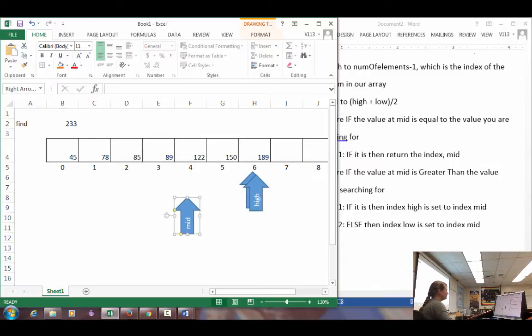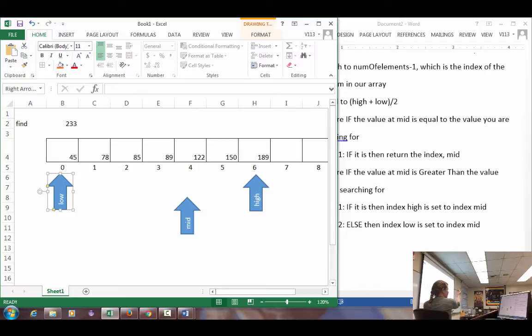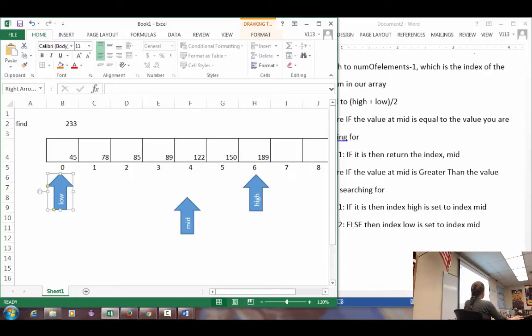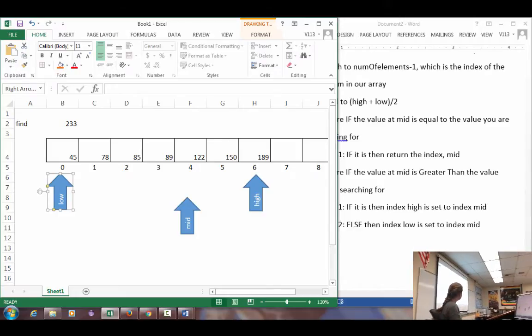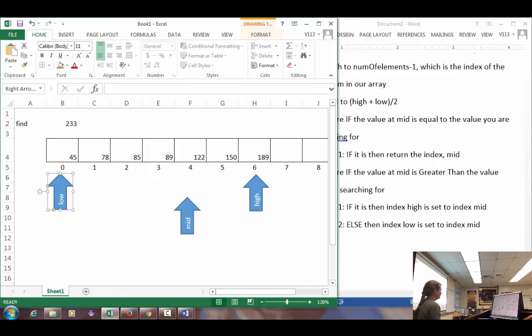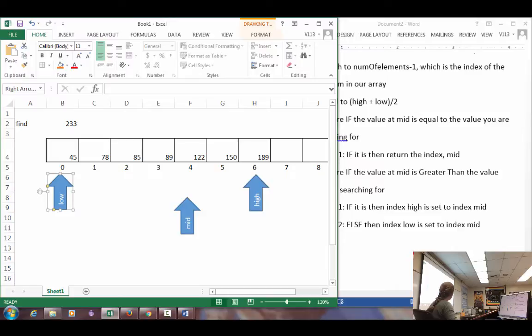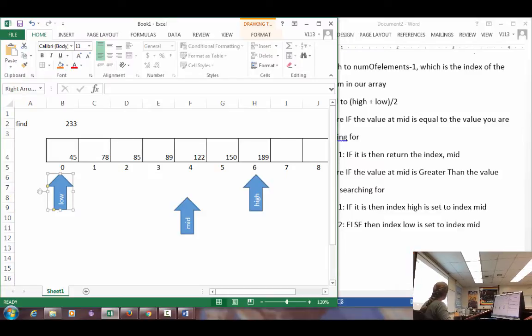We only check the value that mid is pointing to. These high and low pointers are only here to keep track of where we're searching in our array. We never check the values at high and low. We only check the value at mid. And high and low are just keeping track of what part of the array we're searching. Okay? But I kind of wanted to do that so then you could see why it's mid plus 1 and not just mid.